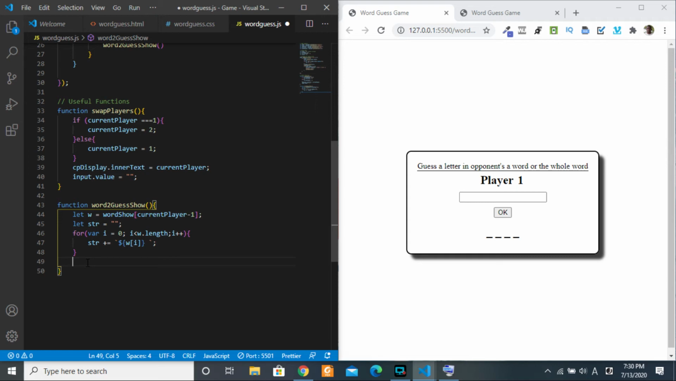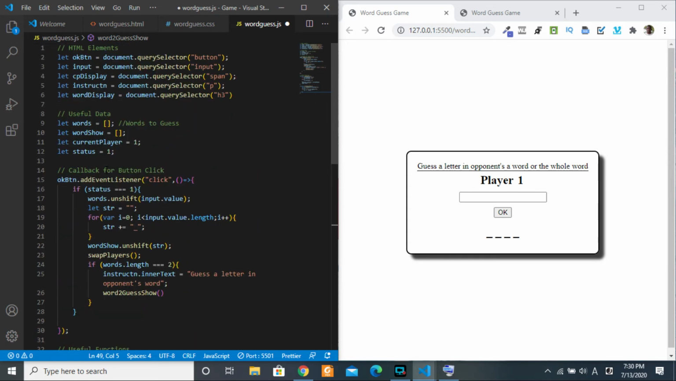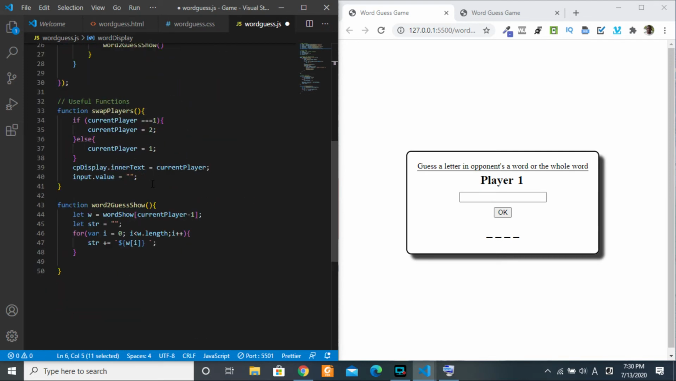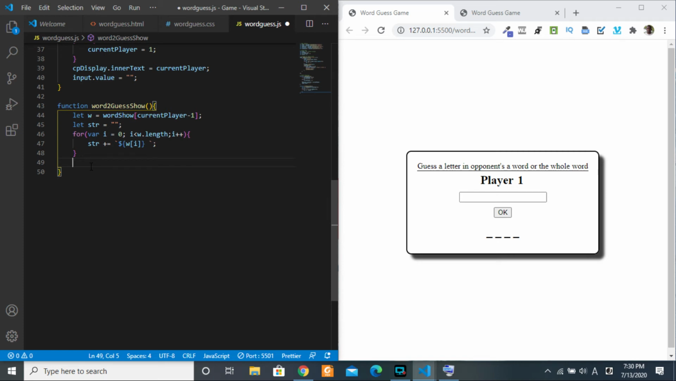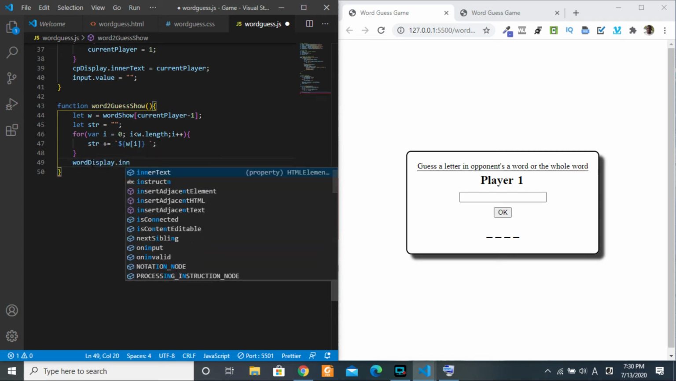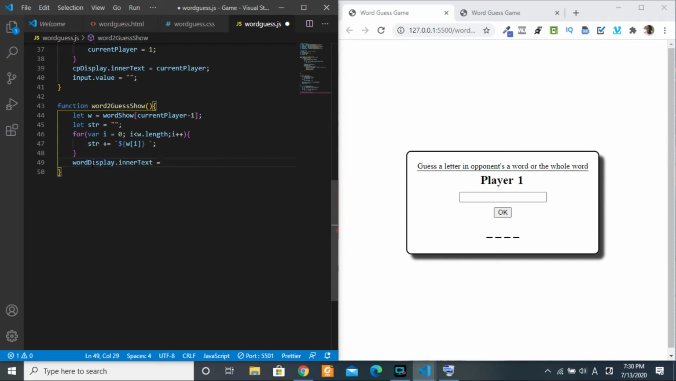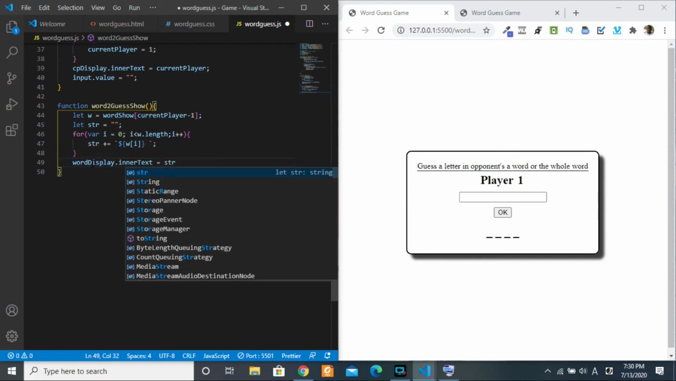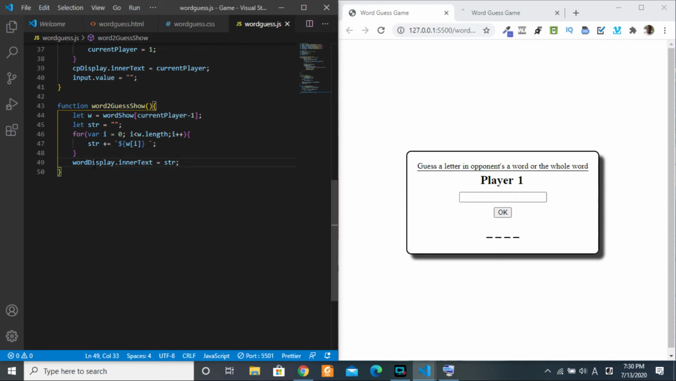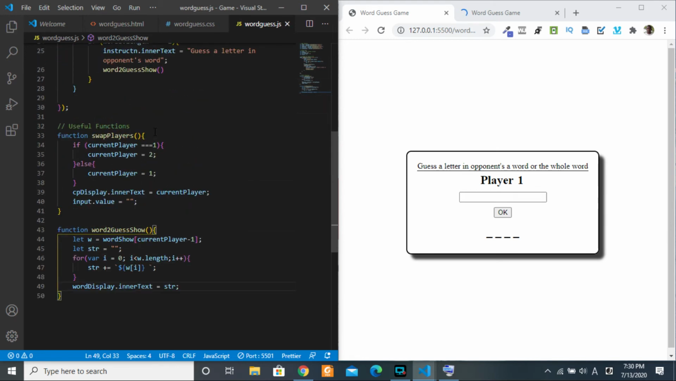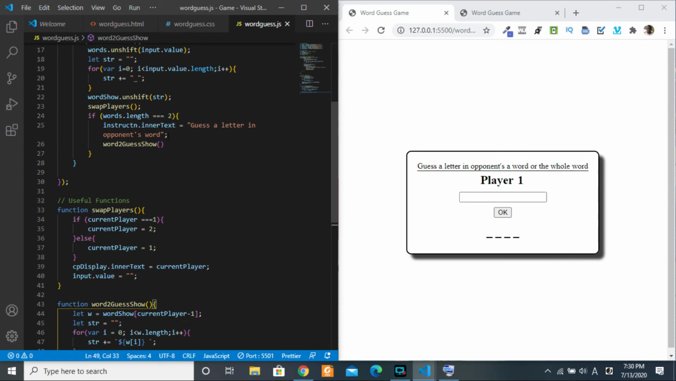So now what is left here is just to simply display the word down here. And for that, we'll just say word display, what we took down here. We'll set the inner text, right? So we'll just come right here and say word display dot inner text should be equal to the string that we've just concatenated. All right, so remember we've placed it here at the level of when it's 2, right? So let's see that in action.